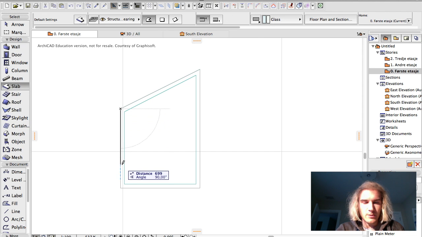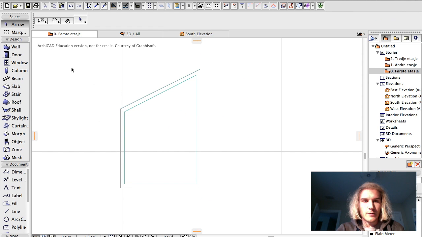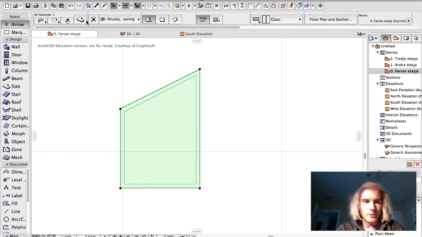And now lastly we want to create a third slab, which will become the wall hole for the window. This is a slab that essentially tells ArchiCAD that this object, this shape, will form a hole in a wall. And to do that you want to cover the perimeter of the entire object with a third slab. Like so.